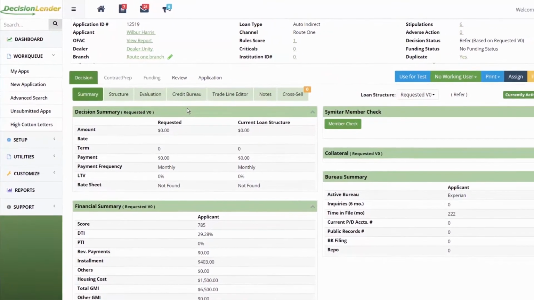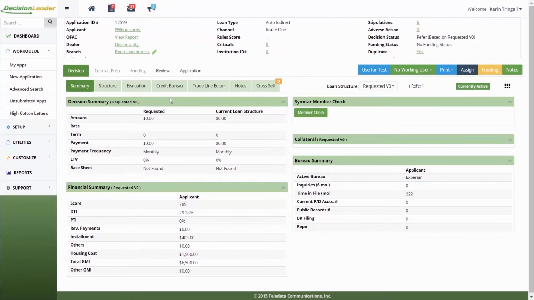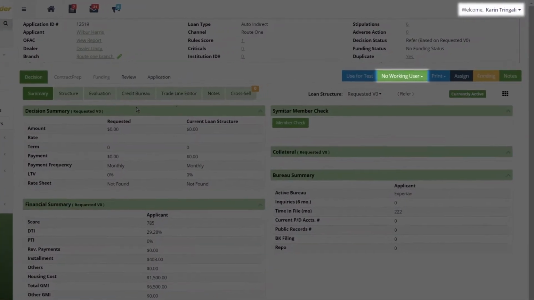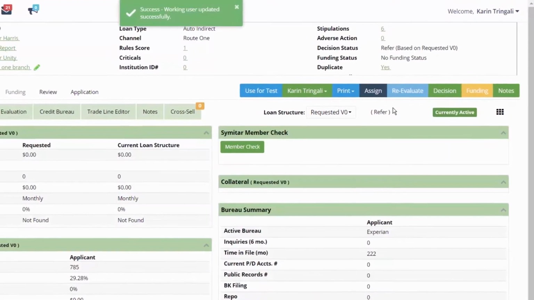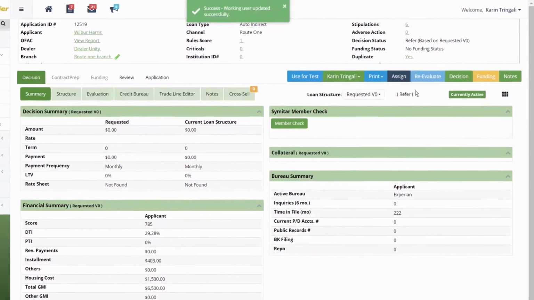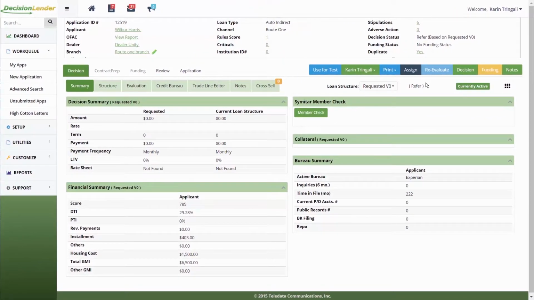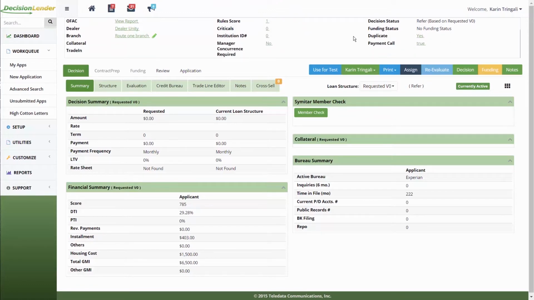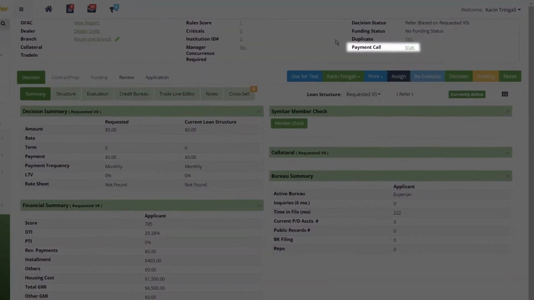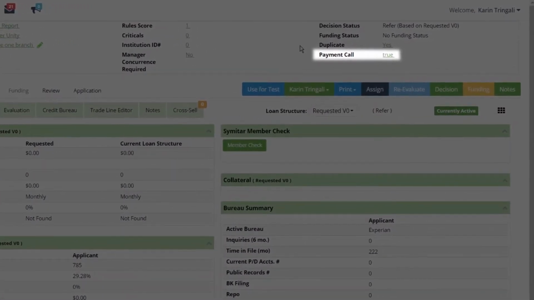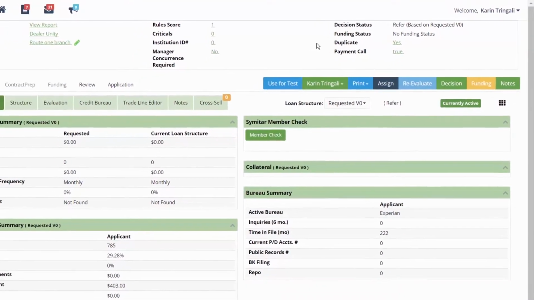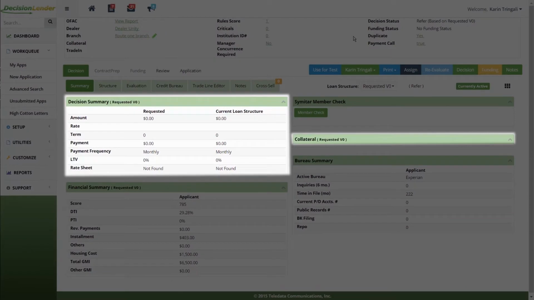The application will open to the decision summary page. Note that in order to make any modifications within an application, you must be the working user. If you are not the working user, you will only be able to view the application. You will not be able to make any changes. Within the information banner, there is a link for payment call. A true status indicates that the dealer has submitted this application as a payment call application. Additionally, on a payment call application, there will be no information in the collateral and loan information sections.